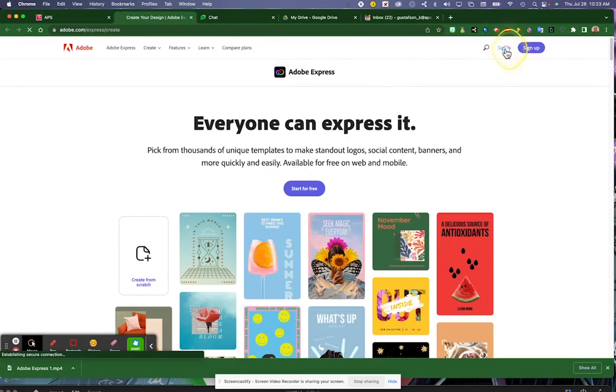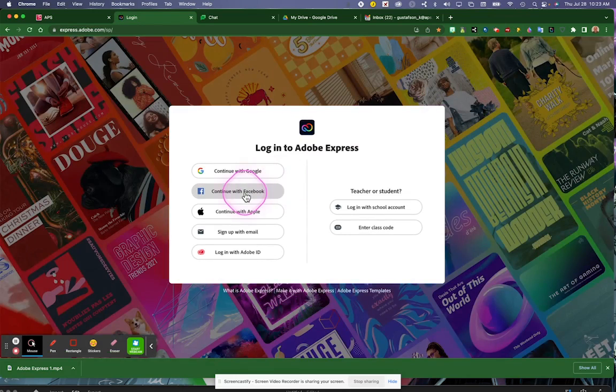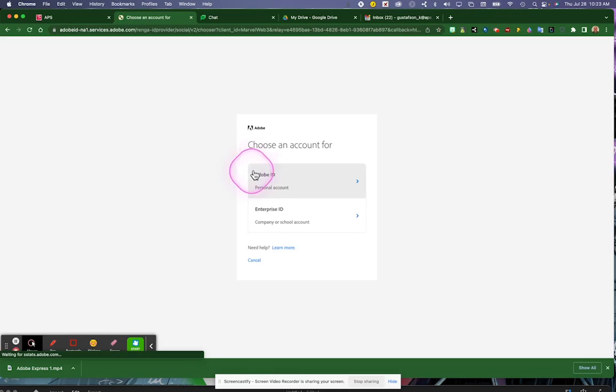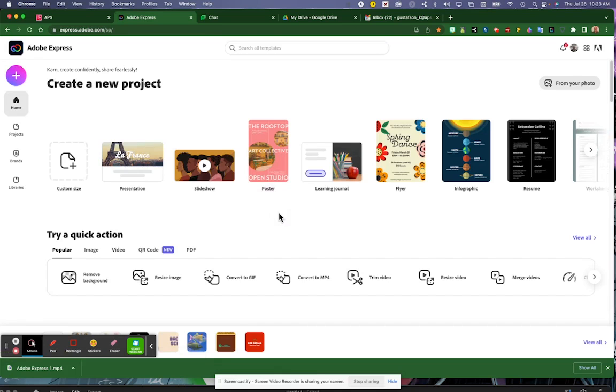You will click Sign In, and then simply continue with Google. Once you click Continue with Google, you are going to use the Enterprise ID. And you are now successfully logged into Adobe Express.